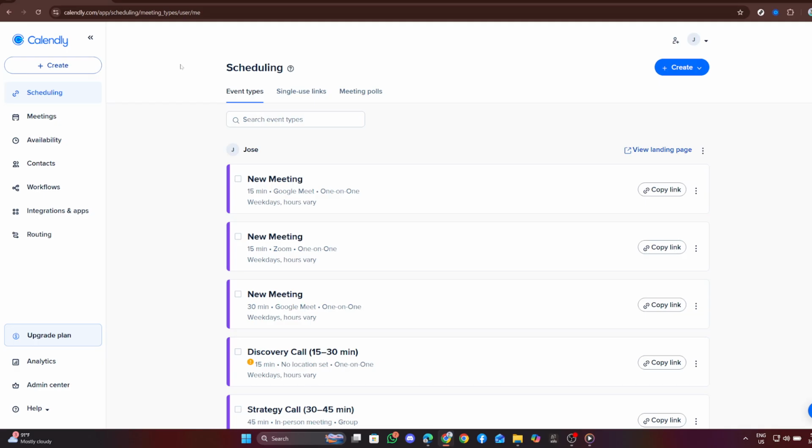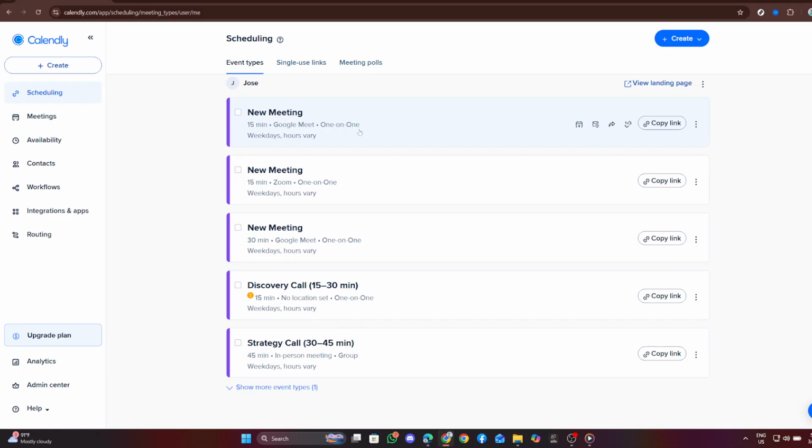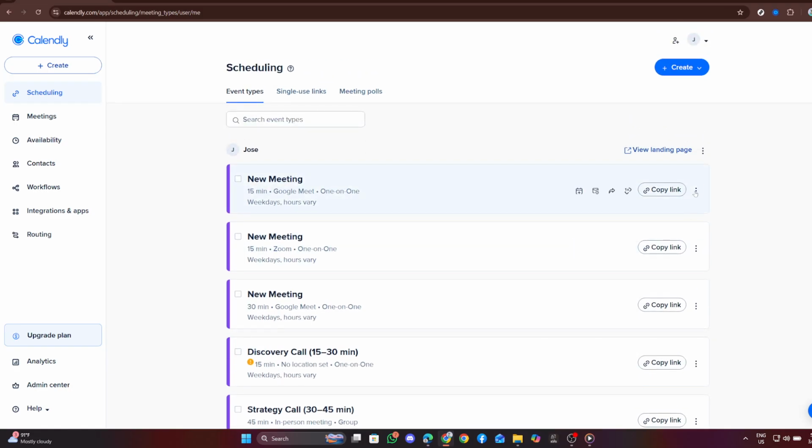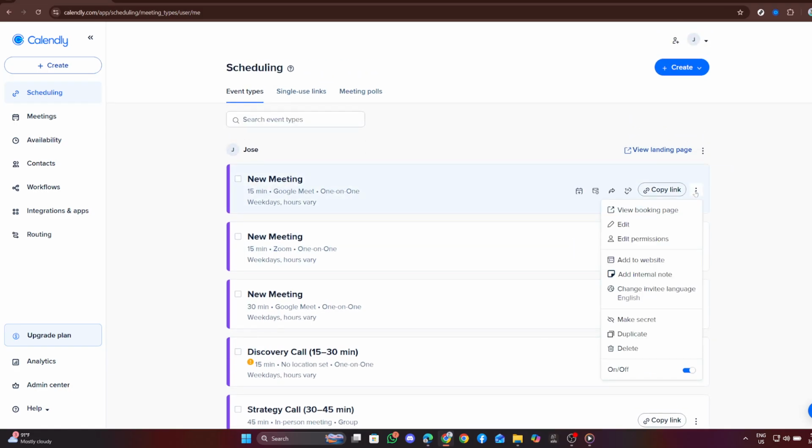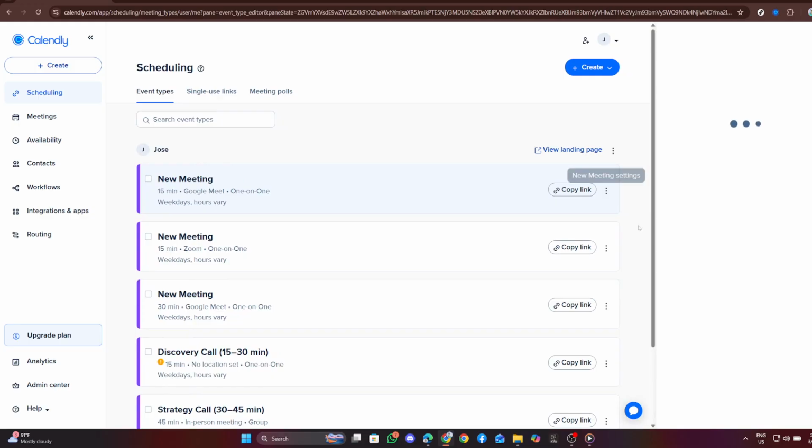Begin by navigating to the left sidebar and selecting the Scheduling option. This will take you to a list of your meetings. Locate the specific meeting you wish to edit, and next to it, you will see three dots represented by the icon. Click on this icon to reveal a drop-down menu. From the drop-down menu, select Edit. This action will open the event editor where you can make various adjustments to your booking page.